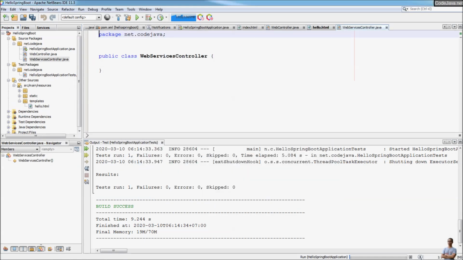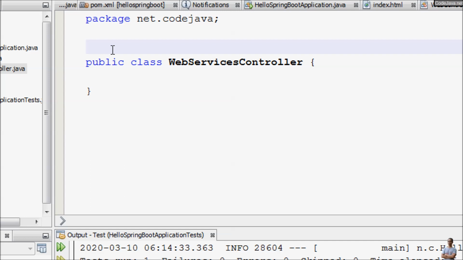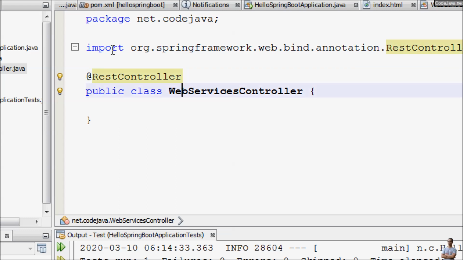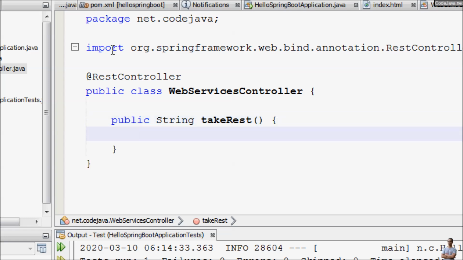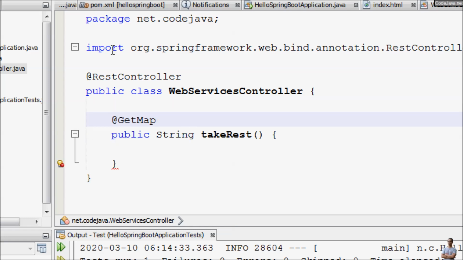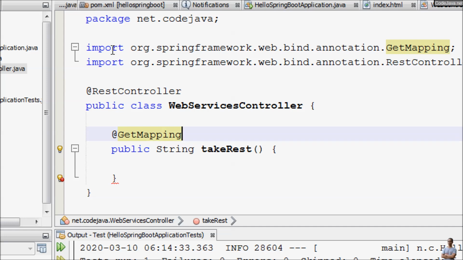Finish. Yeah, and for a RESTful web service controller, we use a RestController annotation, and we code a handler method here that returns a string. Take REST, and we use a RequestMapping annotation to specify that this method will handle HTTP requests for the relative URL /rest here, and this RESTful web service just simply returns a string.